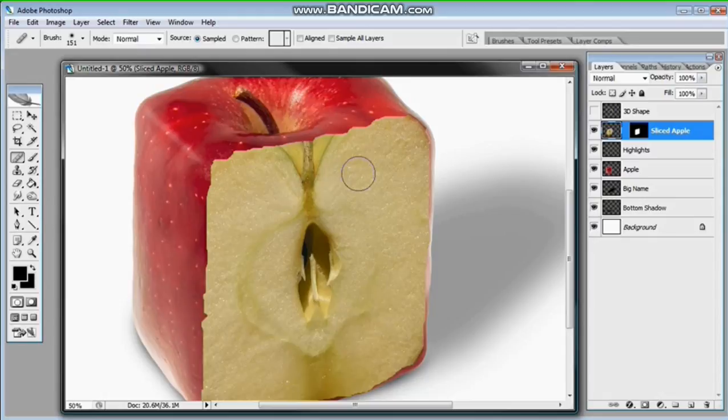All right, so hold down the Alt key on the keyboard, and that's the Option key on the Mac. Then you'll get this little eyedropper tool. I want you to click next to the pit somewhere over here, then release the key, and you'll get the brush back. Then just come over here and patch this up.